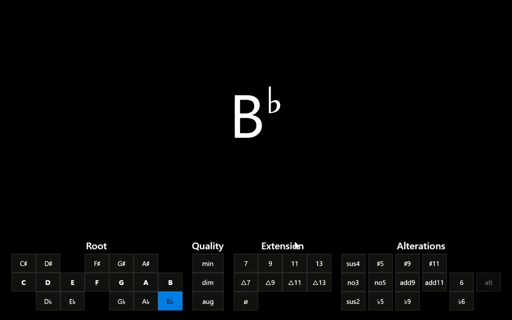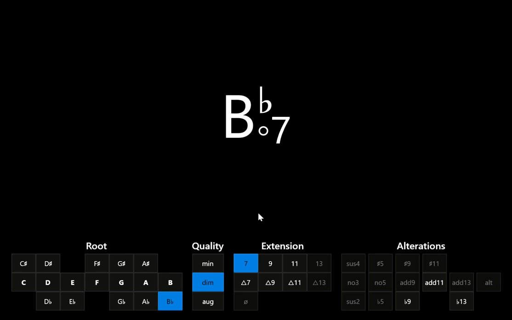Then I have extension. The extension is basically the top of the tertian stack, meaning that we have the root, the third, the fifth, and then you can add 7th, 9th, 11th, 13th. And when you add a 9th, it implies the 7th. When you add an 11th, it implies the one below. There are some voicing exceptions to this, but I think it's the best way to represent it. Now, extensions can be dominant, regular, or major. They can also be diminished in the case of a diminished 7 chord, but that is a bit of an exception.